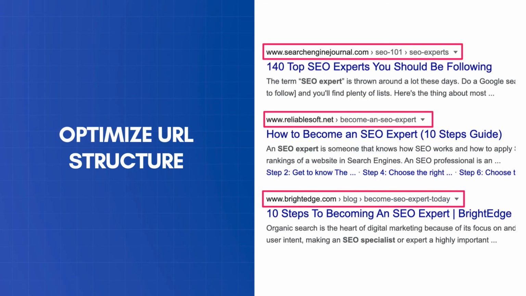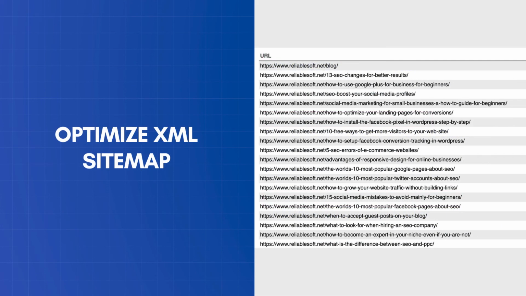You need to optimize your URLs. Creating SEO-friendly URLs is good for both search engines and users. You should review and optimize your XML sitemap. An XML sitemap lists all important pages of a website that search engines should know about. Optimizing and submitting your sitemap to search engines is a very important technical SEO step.